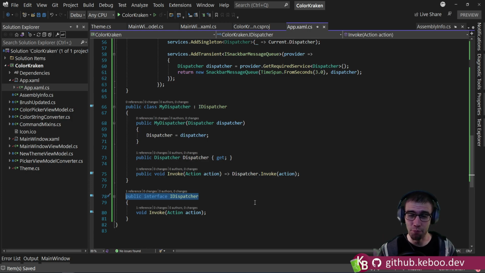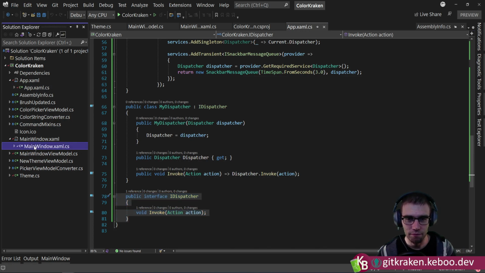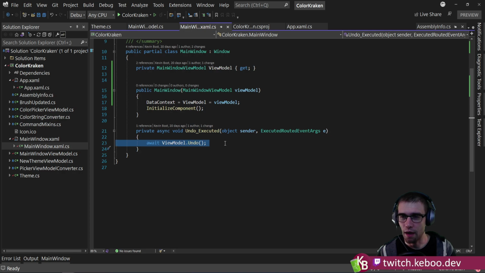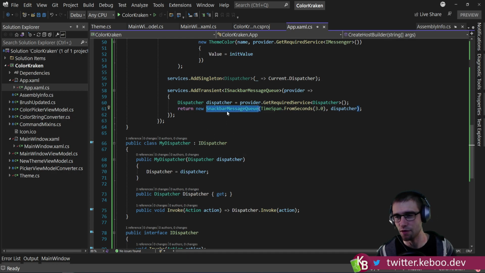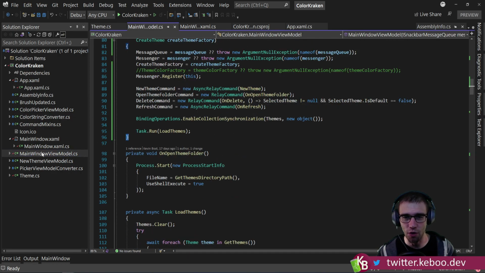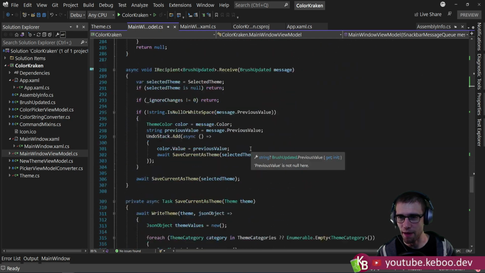With that said, I'm pretty sure I've added this exact interface to multiple projects. So if you can get away without having your code depend on the dispatcher, that is preferable. So, ways to avoid depending on the dispatcher. Do I have a good example buried in here? I don't know if I do. So, for example, the other way we could have handled the snack bar message queue, since this is a UI object, is that this thing is only being used inside of the view model for showing error messages.